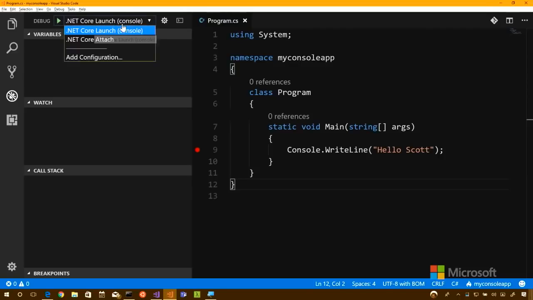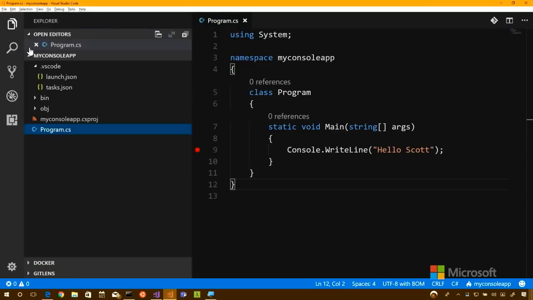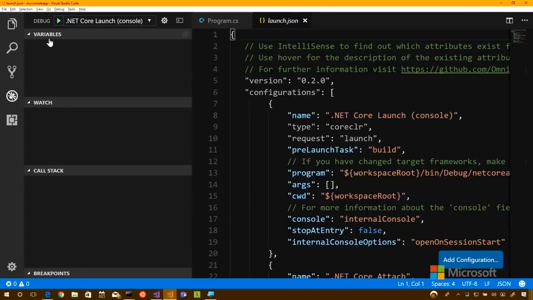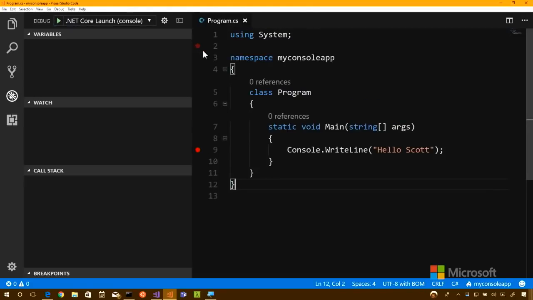Now, this text right here, this .NET Core Launch, the way that it knows to do that is because I said yes earlier to the launch. If I didn't say yes, I would not be able to do that debugging. And Visual Studio Code can do other languages as well, like Node and Python. So that file will be different depending on what language you're using. All right, so I'll hit Start Debugging.